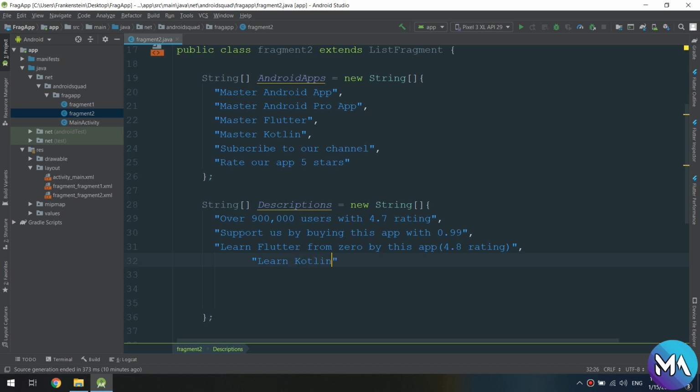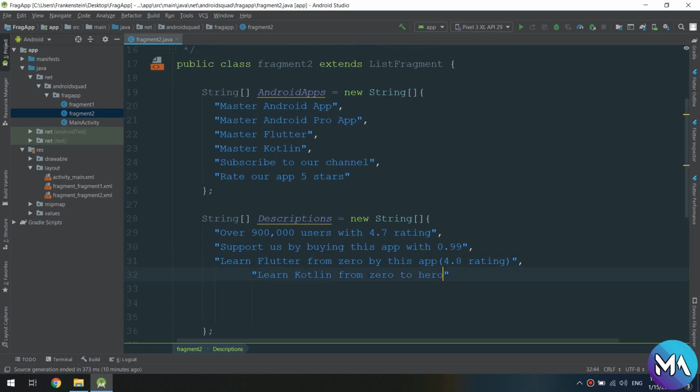Just waiting to make the texts and the strings for assigning this text for the description string array.